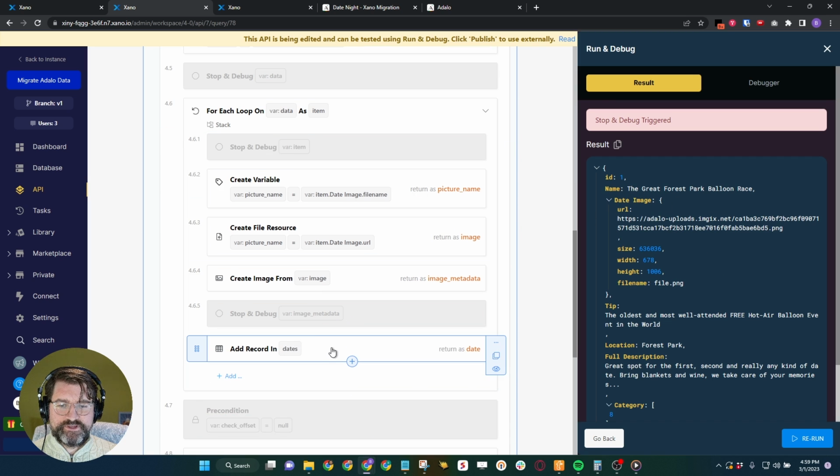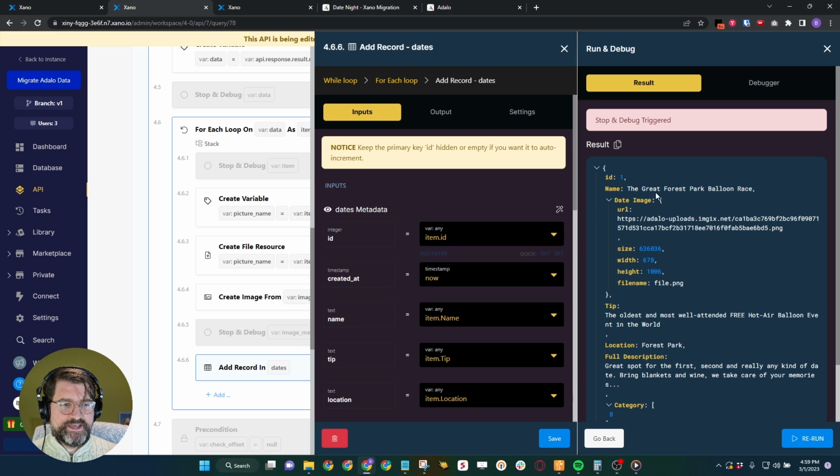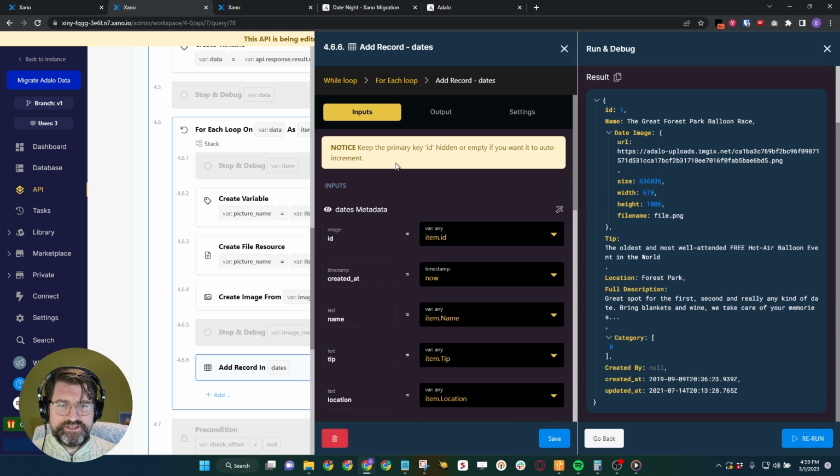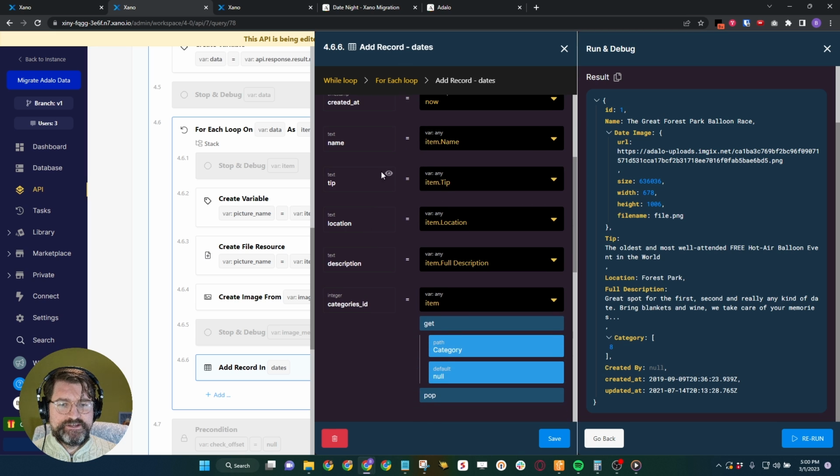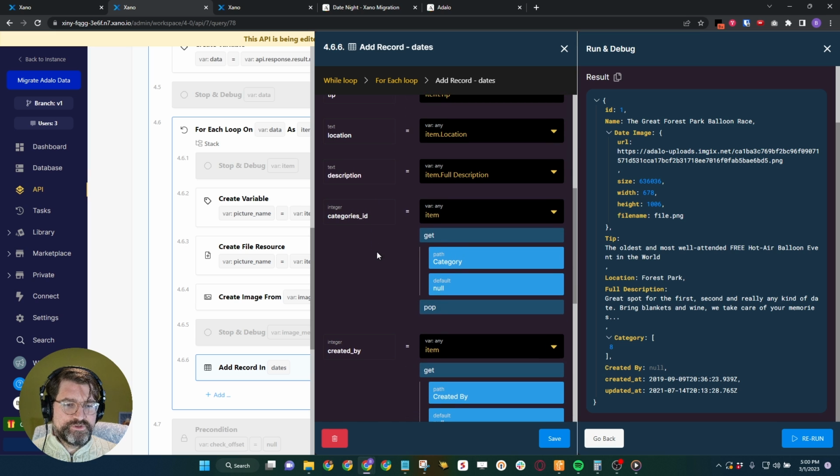And like we've done before, we're going to go ahead and add all this information in to the actual database with an add record, setting the ID to item.id, name, tip, location, description. But now we've got a couple of interesting things happening, because in dates, we want to associate the date with the category and with the user that might be appropriate. So here we can see that categories is 8.